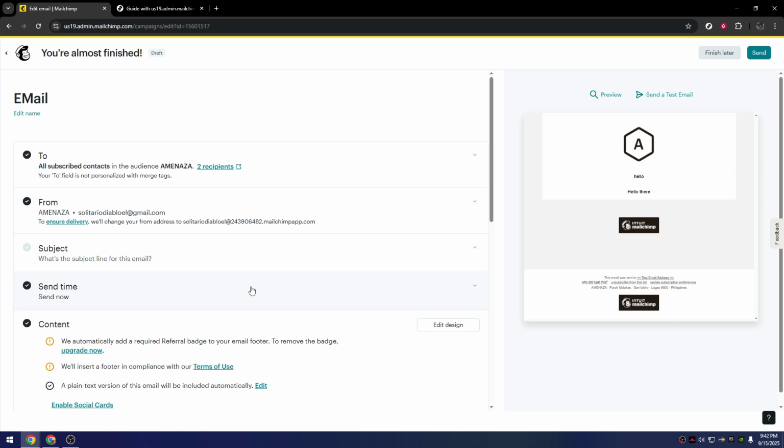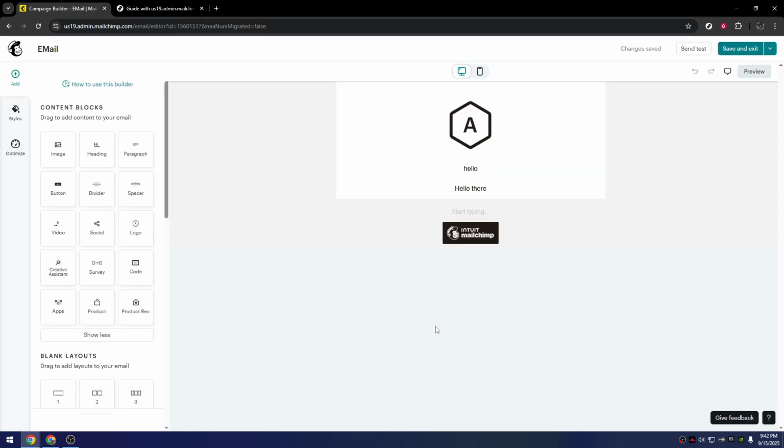Now, you'll want to click on the Edit Design button. You'll find this near the Content tab, which is where all your email's design elements are managed. This step is crucial because it allows you to access the email builder, where you can modify and customize your email content to your liking.